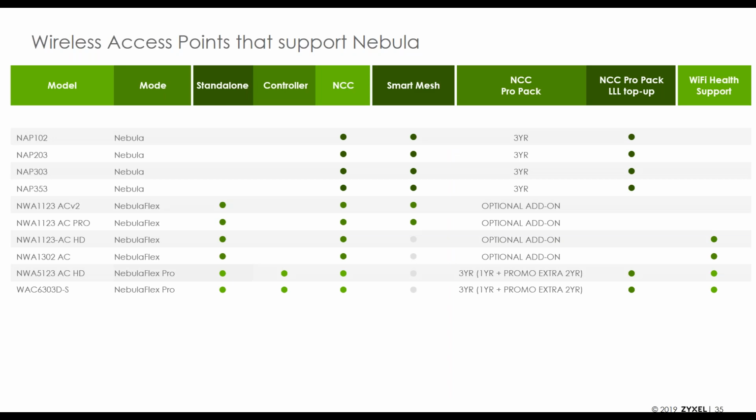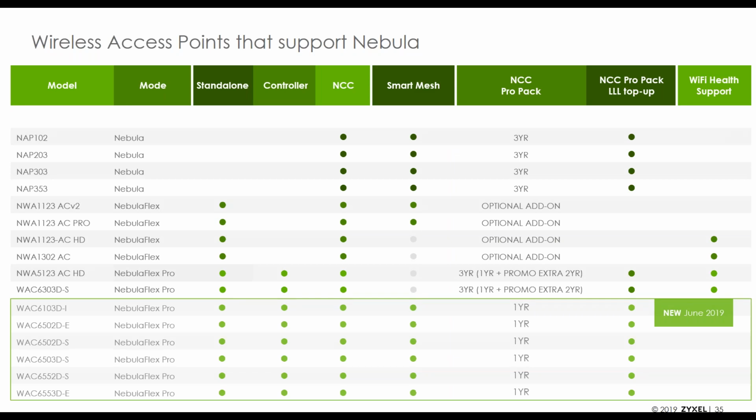So just to give you a look at what access points are available currently. These are all the ones which are either Nebula or Nebula Flex, and then you've got the ones which are coming out this month. It's key to note that you do get 3 years with some. You do get 3 years, which is 1 year plus a promo of an extra 2 years as well, for the NWA 5123 ACHD and the WAX 6303DS.